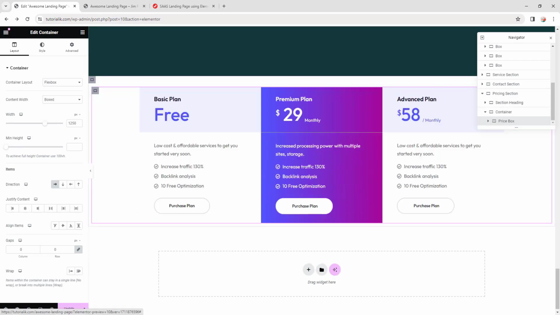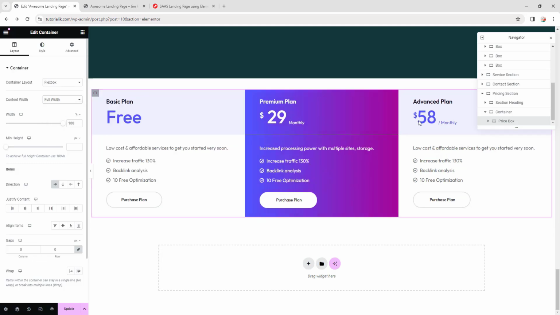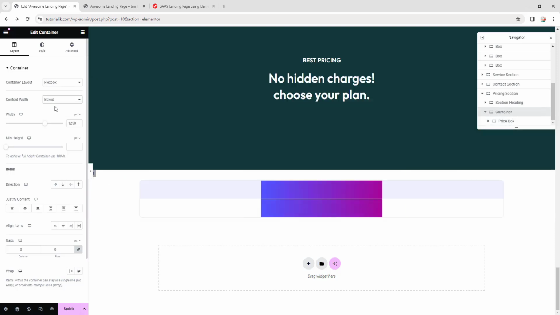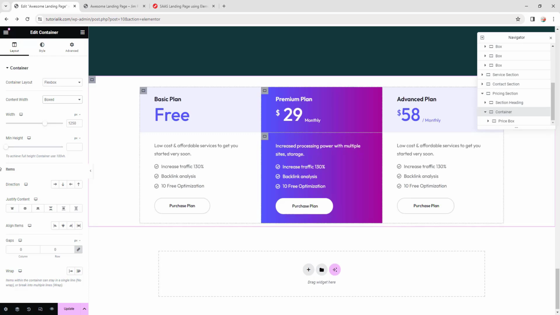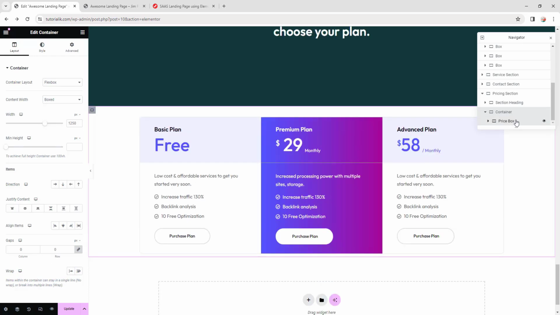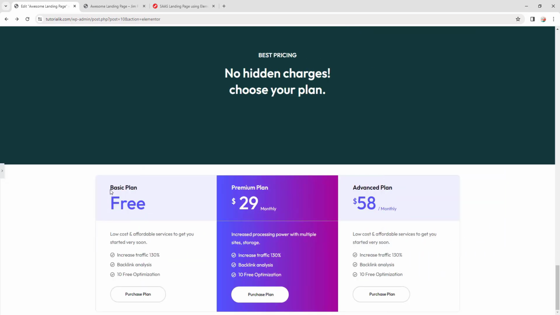Then here in the pricing box, I'm gonna make it full width. And in this new container, I'm gonna make the content width boxed. Now you can see the difference. This price box had a nice background color and a nice roundness, but it was the main container before. That's why it didn't show the border color and the border radius. Now, since we are using a different container as a parent container of this price box, we can see all the borders and it became nice and roundy.